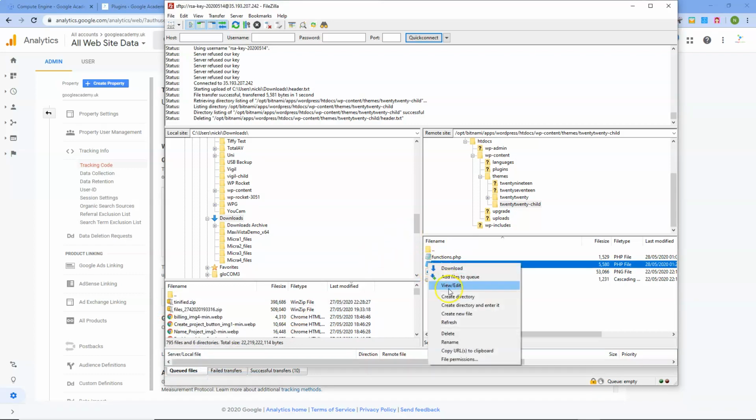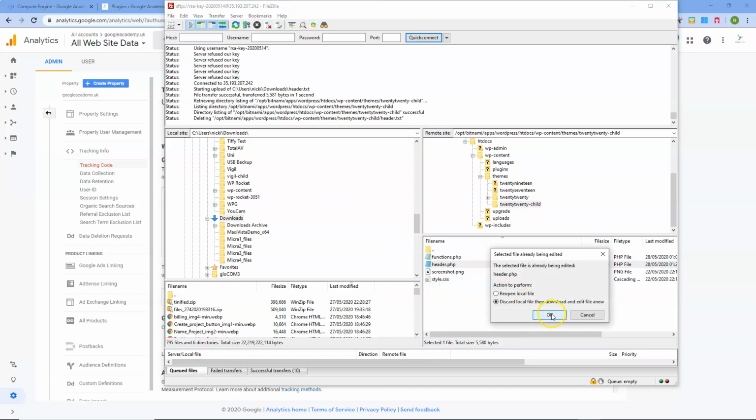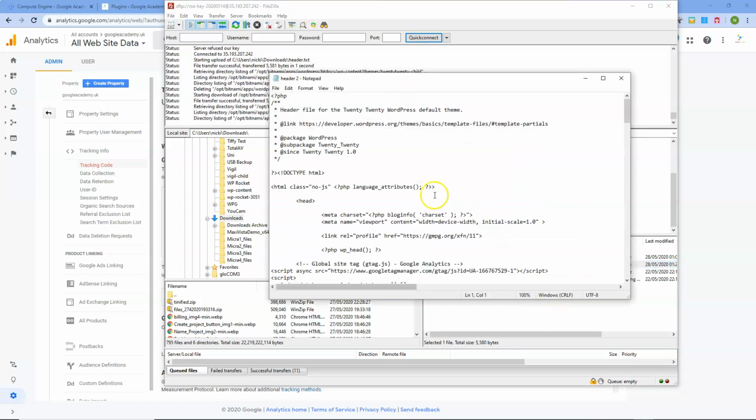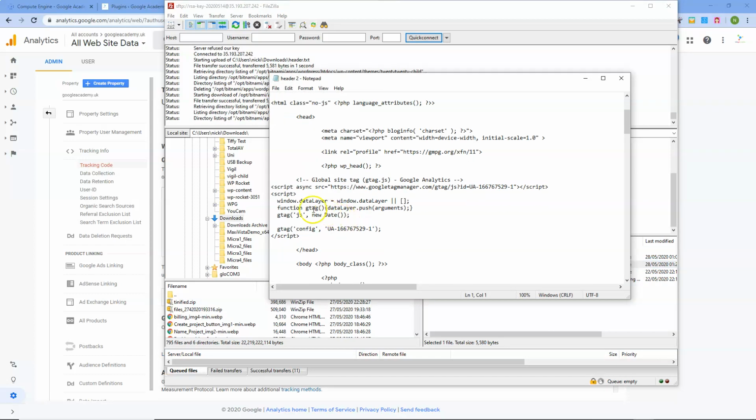Let's try view edit. Discard it, and then it's probably going to give us this problem, but it's in there, look. That's a little bit bizarre. Maybe it saved that copy and went in.